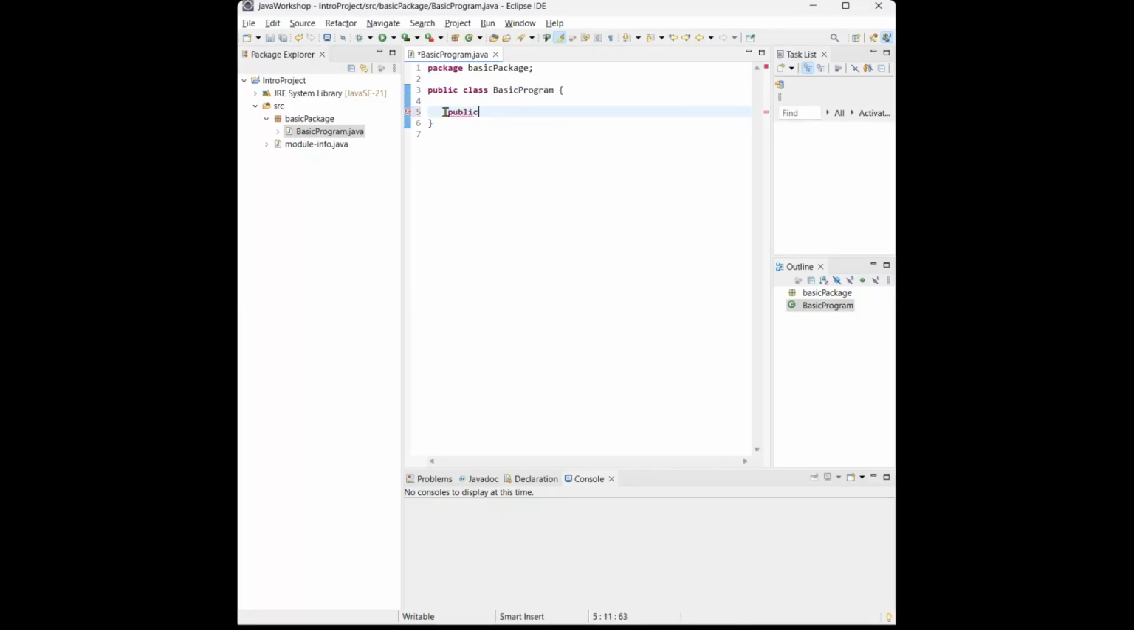I will explain in the coming classes the types of access modifiers we have. We have different types of access modifiers. Public means it can be accessed by anybody, so that's the reason it's public. And the static keyword belongs to the class. It just belongs to the class.